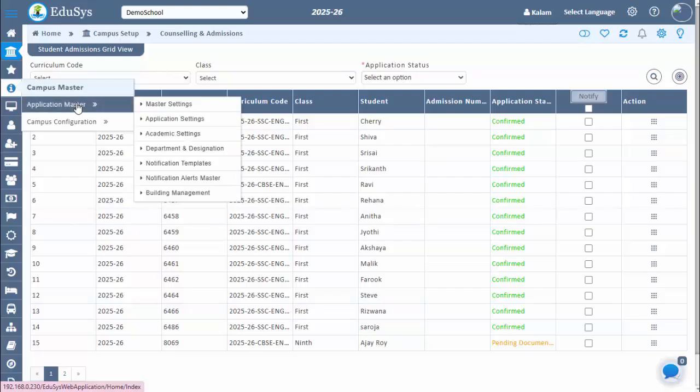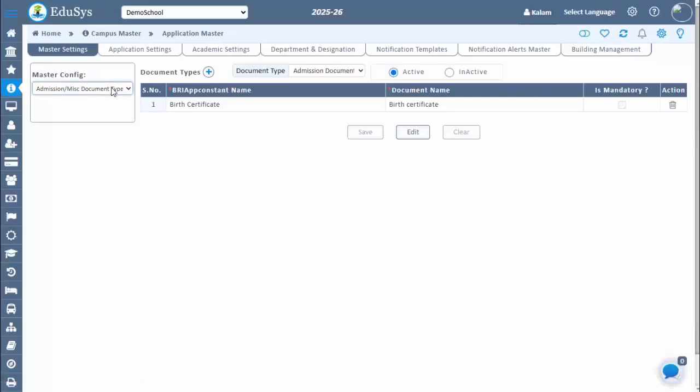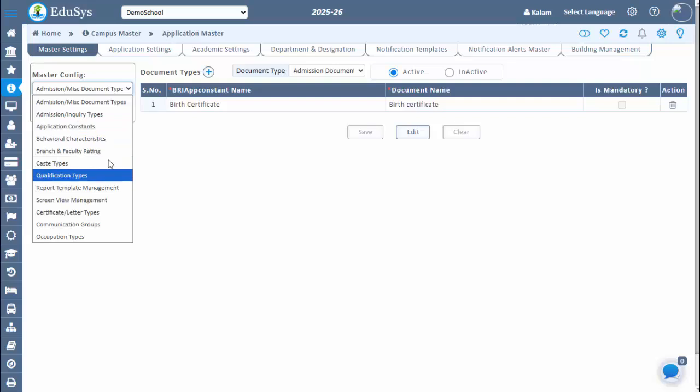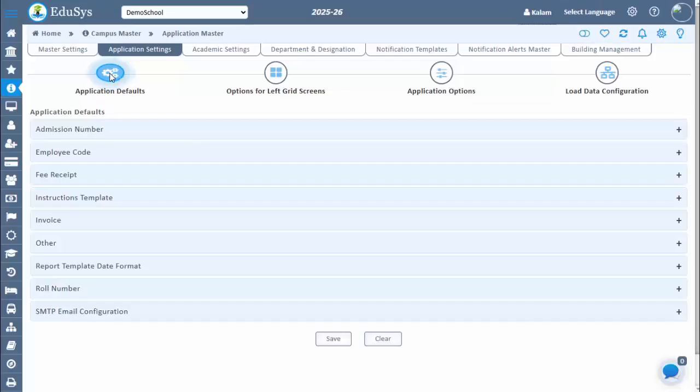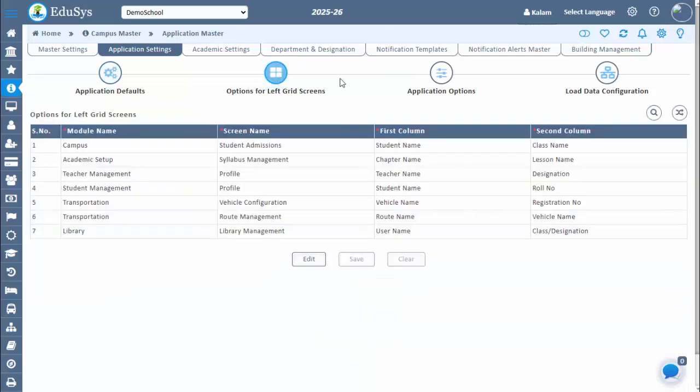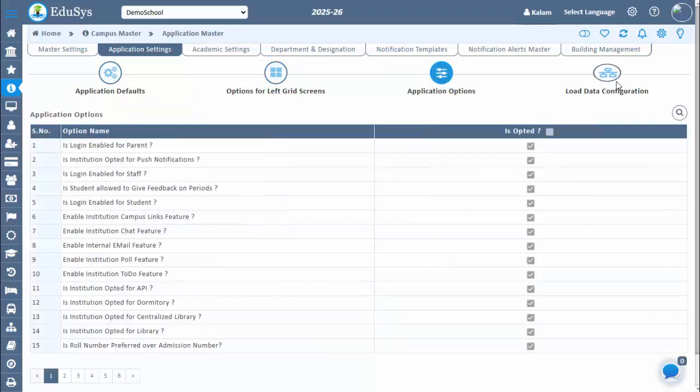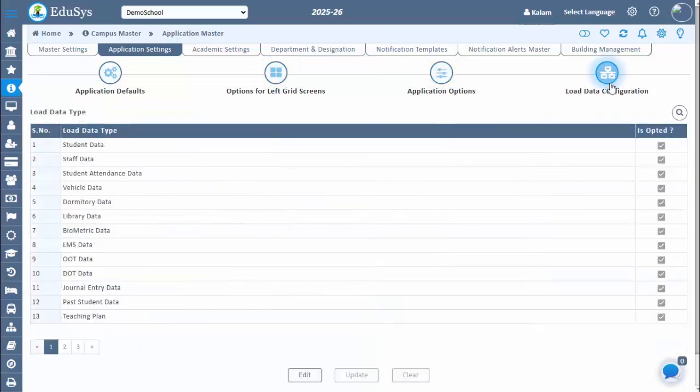Campus master, application master, master settings. This screen allows you to configure the aligned names as per your requirement, and this is for one-time configuration. Application settings. This screen is responsible for choosing the options related to the institution with respect to the requirement. Based on the selection of the option, information will reflect in the respective screens in the software.